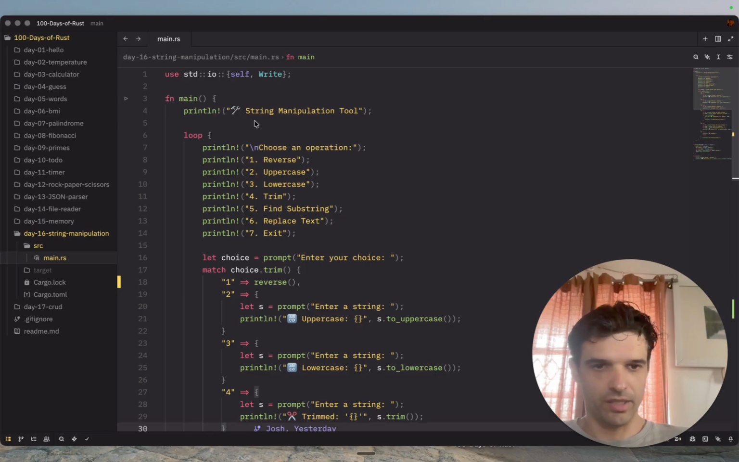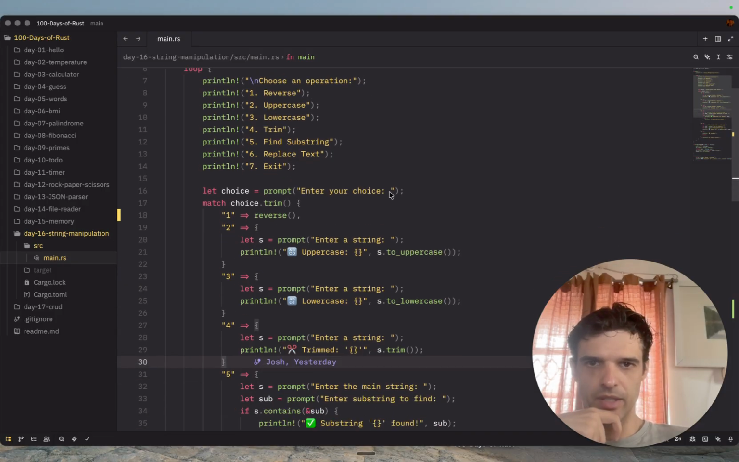So the way that I've done this is I've written everything out, and now I'm going to refactor it with you so that you understand it. It's very straightforward. We print a string. It asks us what we want to do, and we enter the string that we want to do this on, and then it will run a function based on the selection we make.